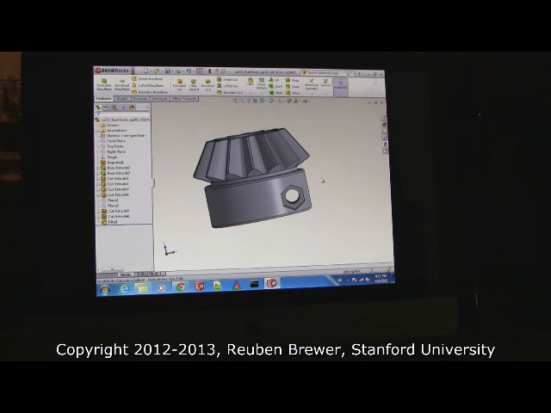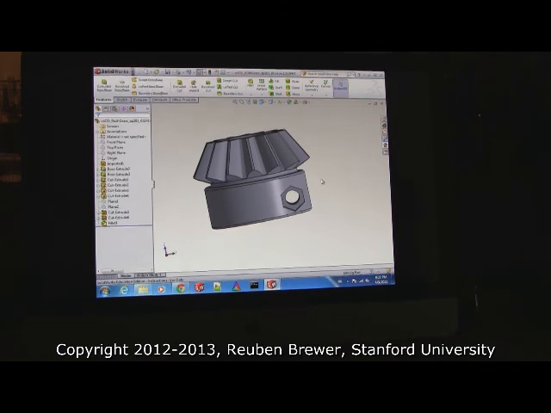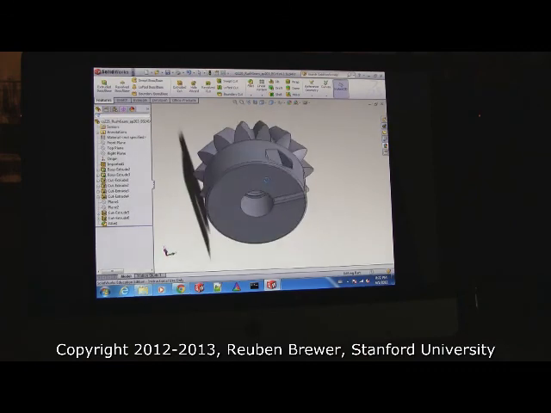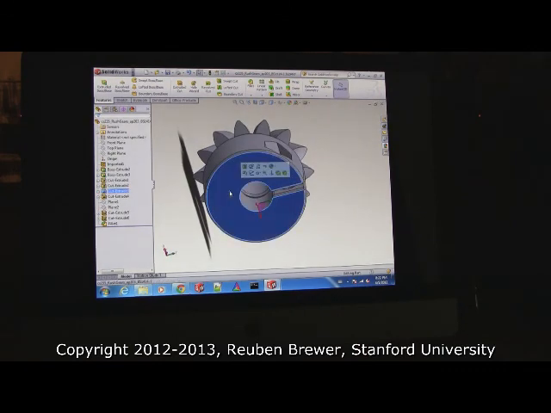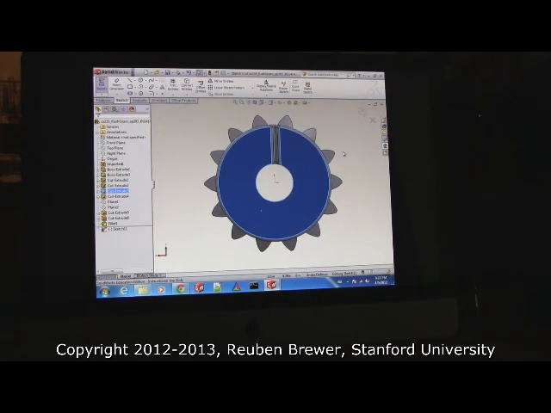Actually, what is this? Okay, cool. Guys, we only have one last feature. Everybody with me? Rotate your part. Select this face. Extruded cut. Turn to the normal.